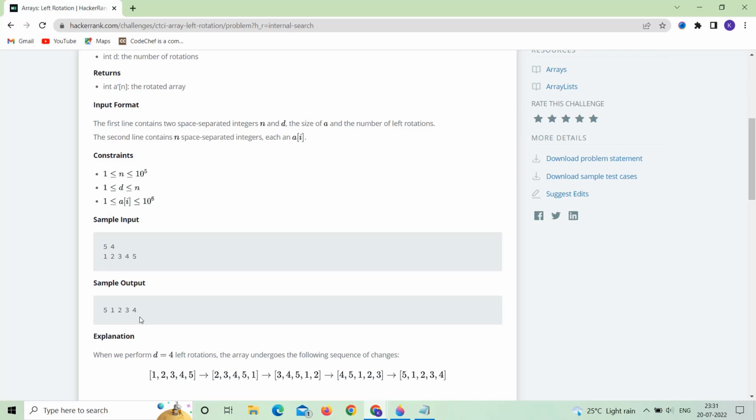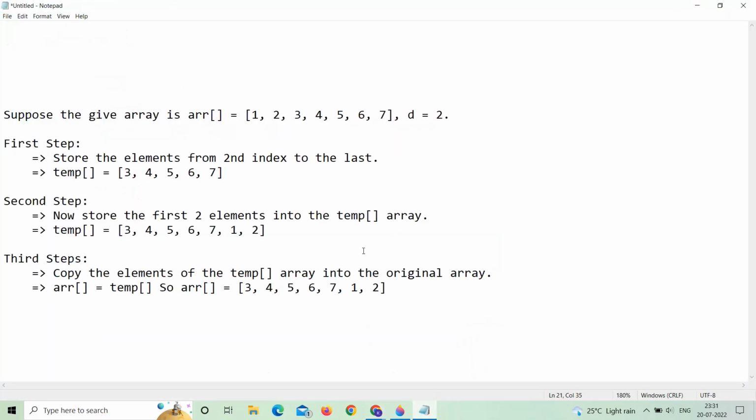Before getting into the solution, just pause the video and think for a minute. Hope you tried it. Let's look at the first approach. It is a kind of brute force. Now I'm taking an array of size 7, and I have to perform 2 rotations. My final output should start from 3, 4, 5, 6, 7, and then these first 2 elements should come at the end of the array. That's my required output.